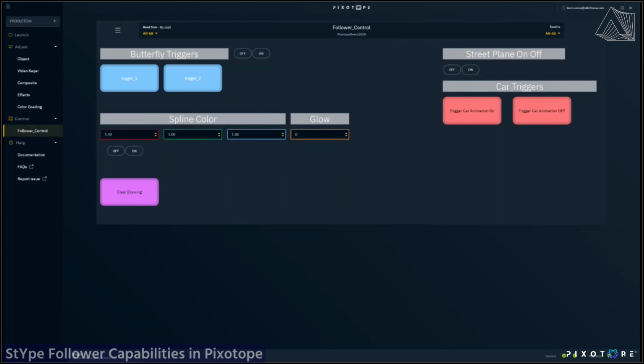We also have the clear drawing, so we've added buttons to clear that drawing. And you can do a variety of different things within the control panel, which make it a lot easier. Sometimes I use OSC or different surfaces, but it's really nice to have it integrated within the system, as you can see here.